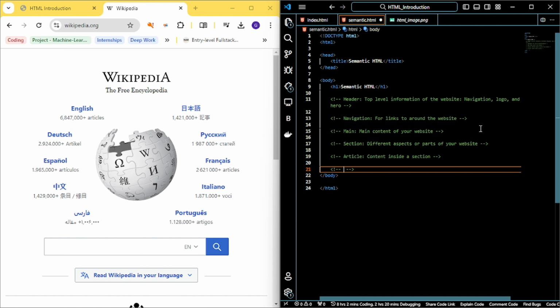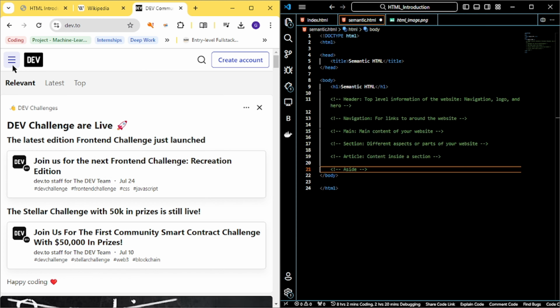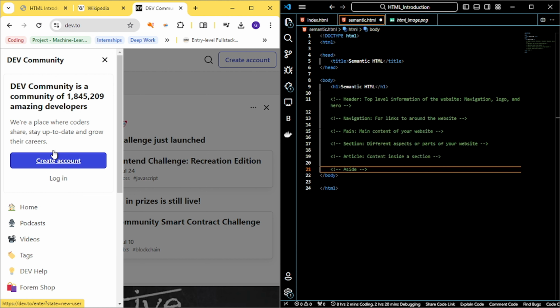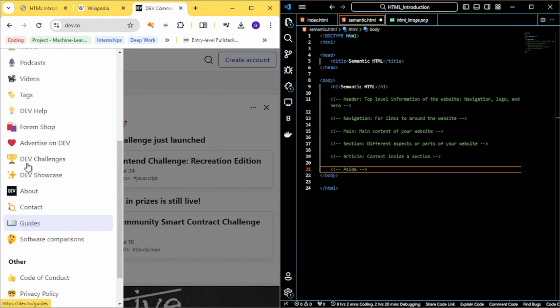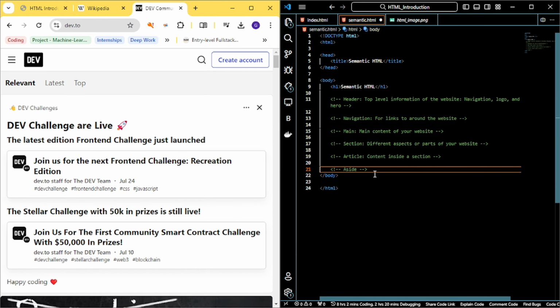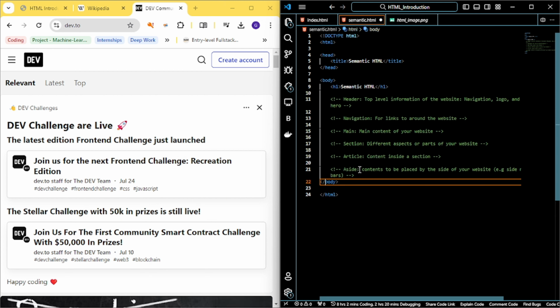And here we have another one called aside. You've probably seen websites that have these aside bars, like blogs. Let's go back to that dev page. So now if you look at it very well, I know this is a navigation, but this can be classified as an aside. Aside elements are used for things like this. So that's semantic HTML for content to be placed by the side of your website, e.g. side nav bars, that's side navigation menu.